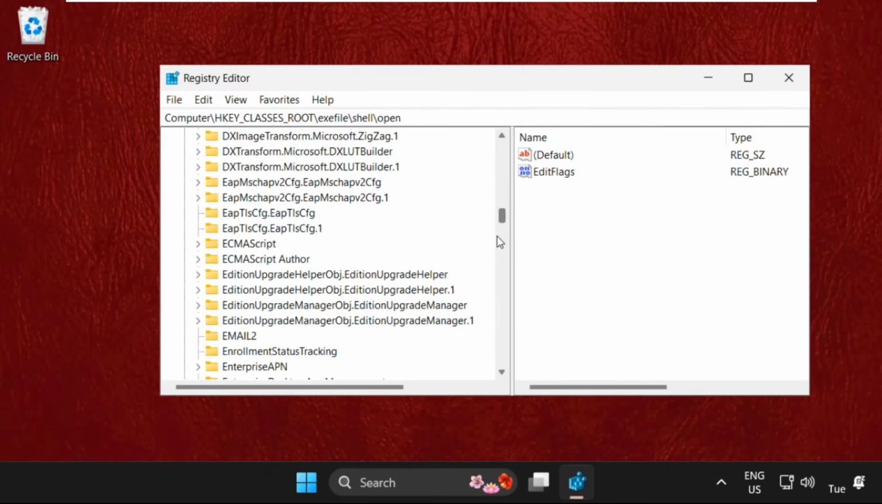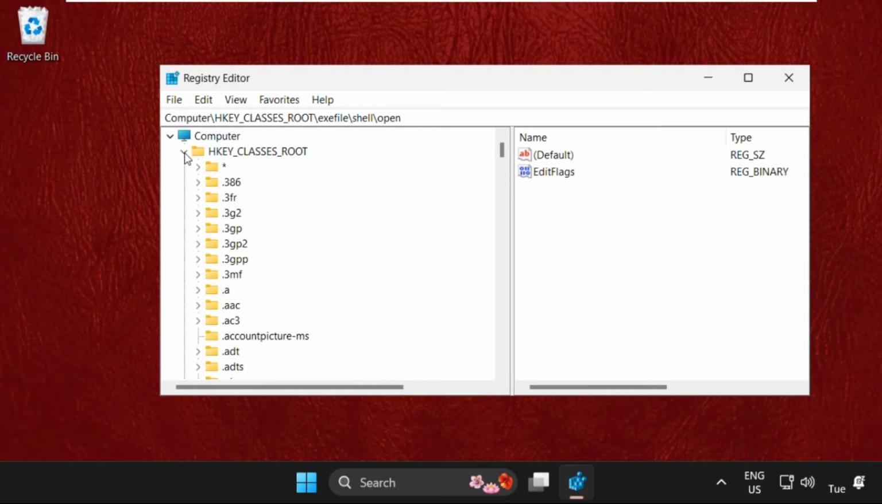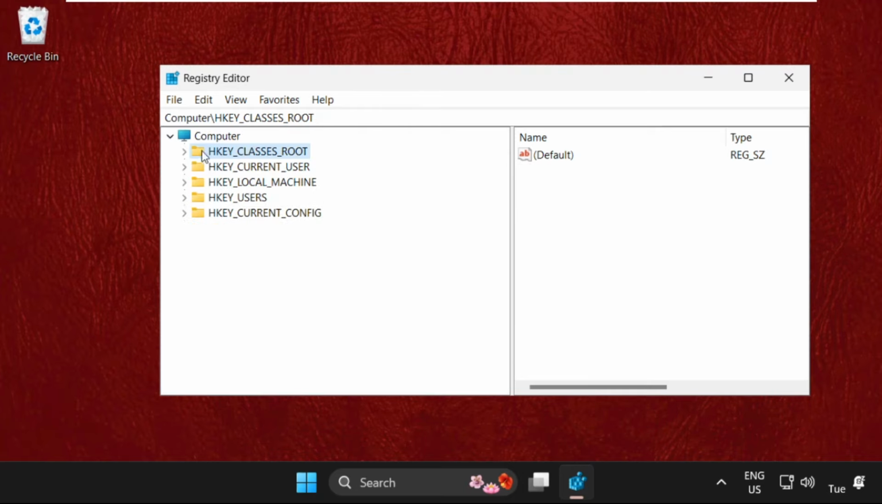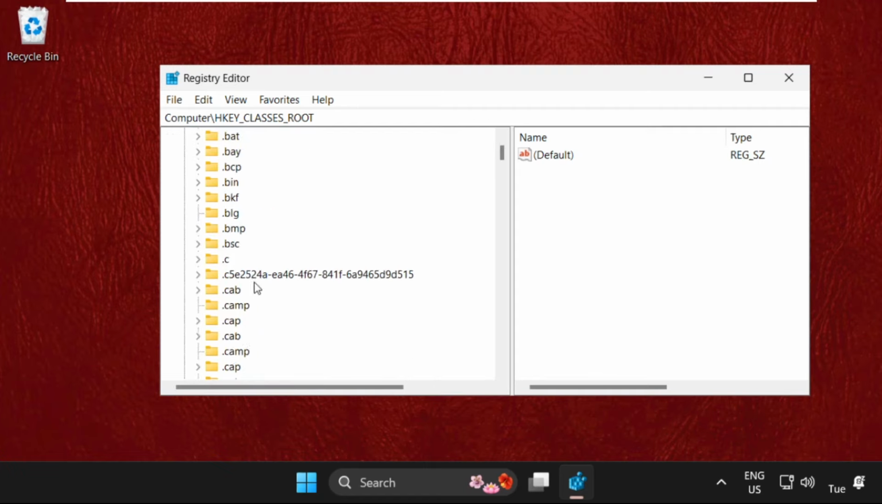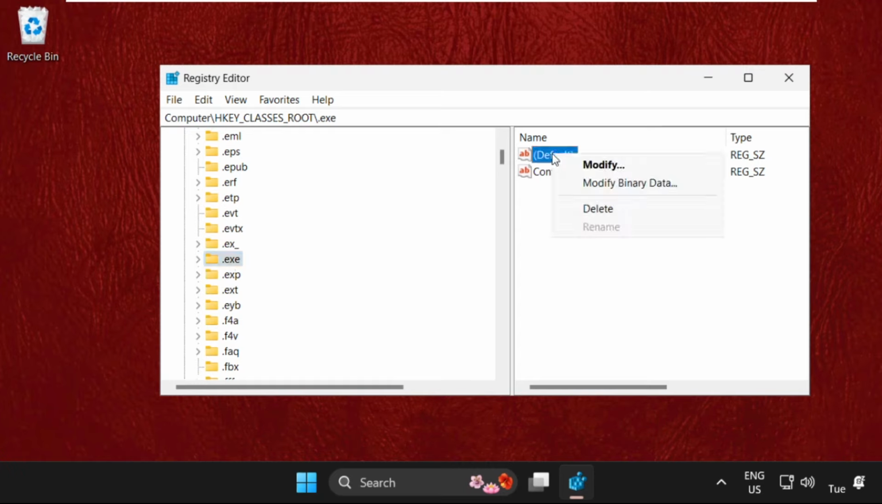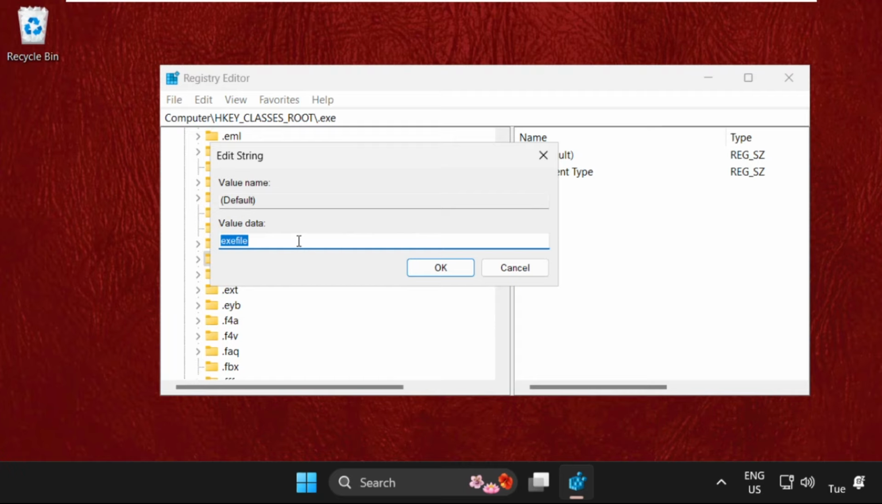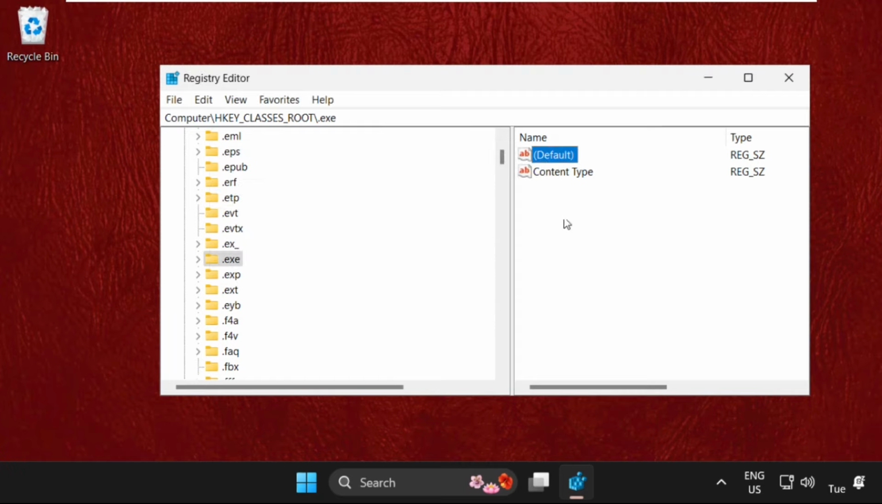registry editor window. So we need to expand HKEY_CLASSES_ROOT here, expand it and find the .exe folder. So just scroll down and here it is, just select it. Then on the right side, right click on default and select modify, and make sure the value data is exefile. Now click on OK.